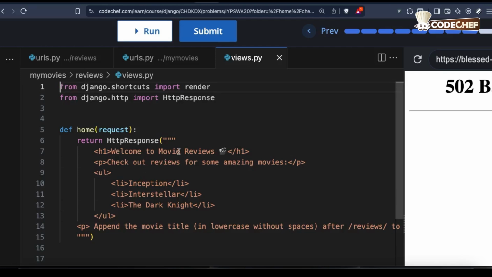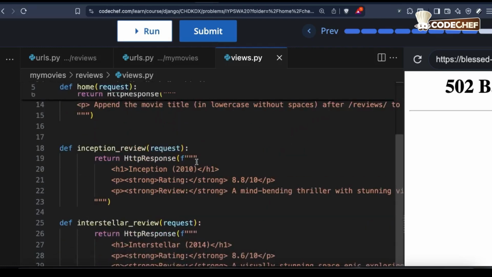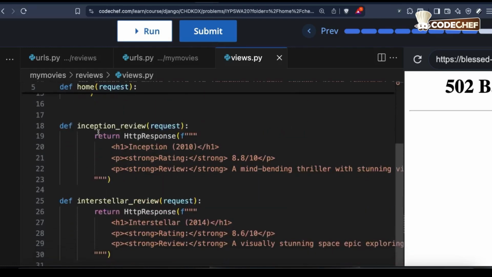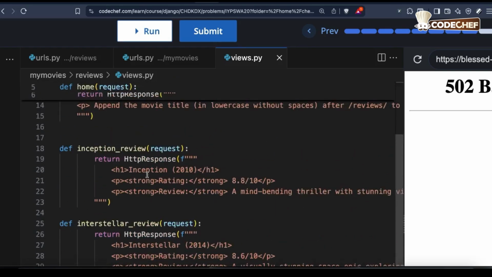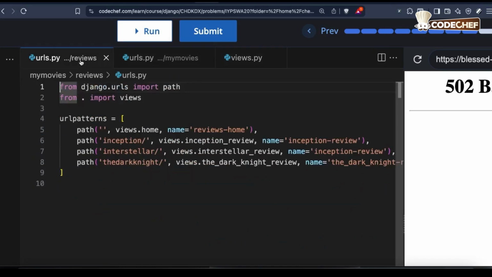It is going to say welcome to movies review. Check out the reviews for some amazing movies, Inception, Interstellar, and The Dark Knight. And then we have some more views here like Inception review, Interstellar review, and The Dark Knight review. Now let me come back to the urls.py file of the reviews app. Here, followed by reviews, if somebody types Inception, then it is going to call the Inception review view, which is a view I already showed you here.